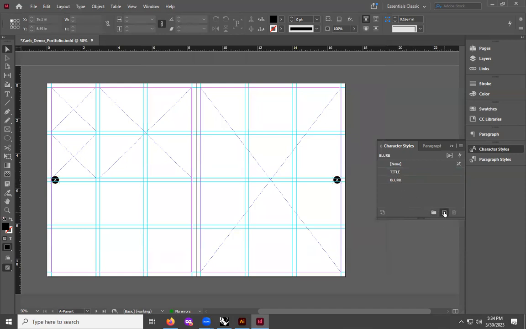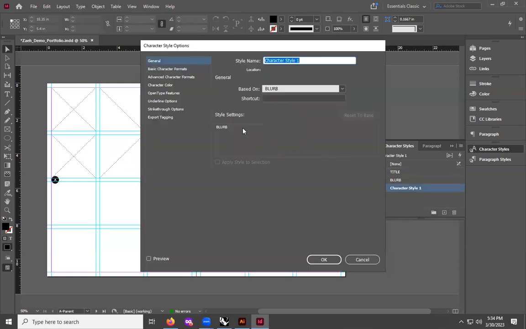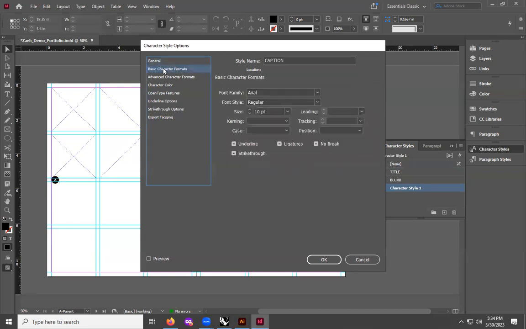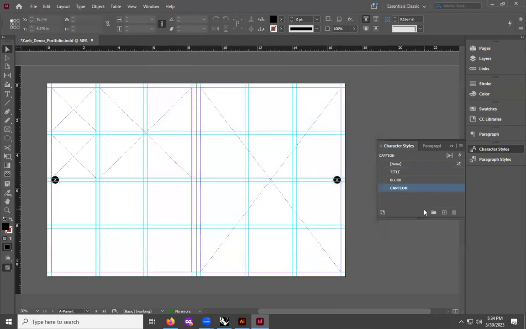Okay, last one, we're going to click the plus. Double click on here. This one is going to be caption. And this one is still Arial, still regular, but I'm going to make this 8 point. And then hit OK. Okay, so now I have my character styles set up.